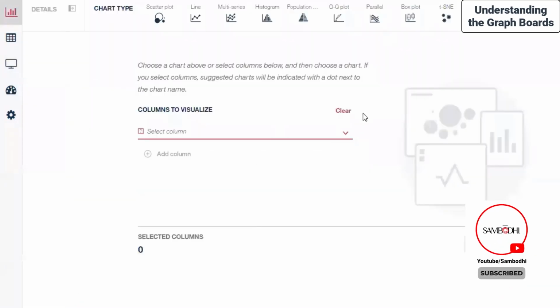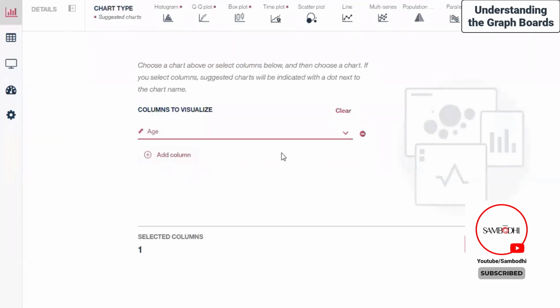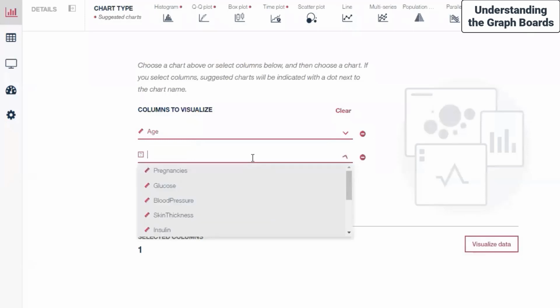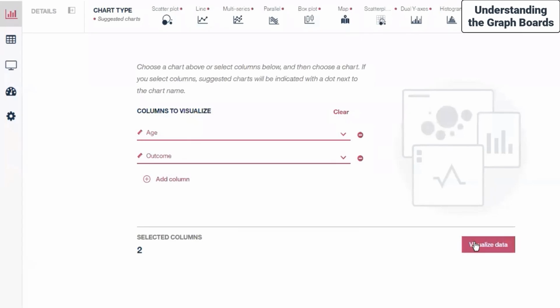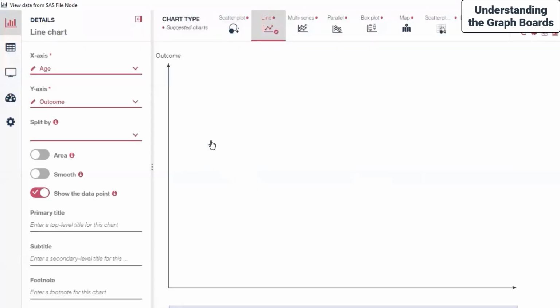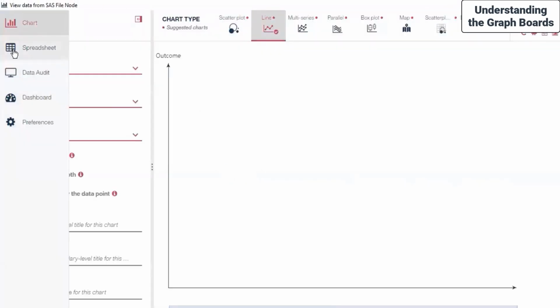So I click on chart, I'll click on select column, select age, and also select outcome, and I click visualize data. Pause to see or show, so that's okay. Let's quickly go back to the spreadsheet.